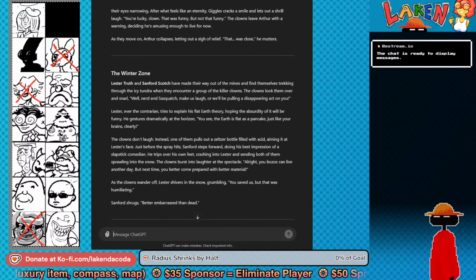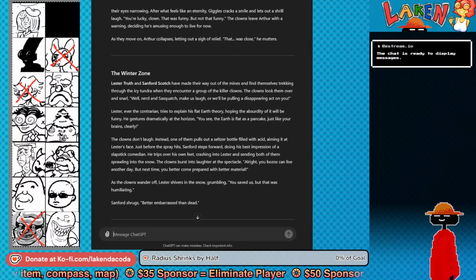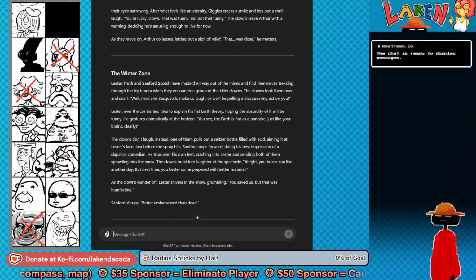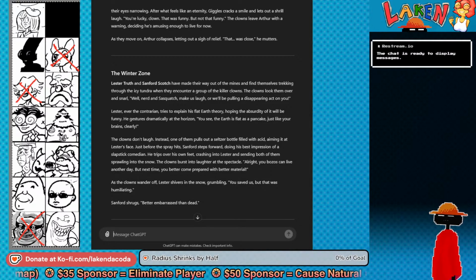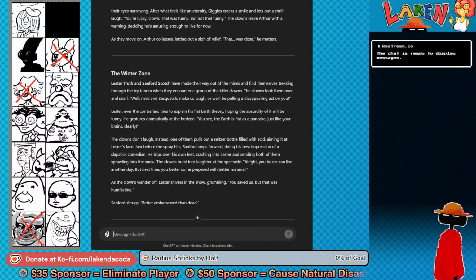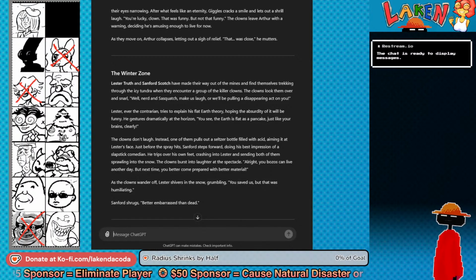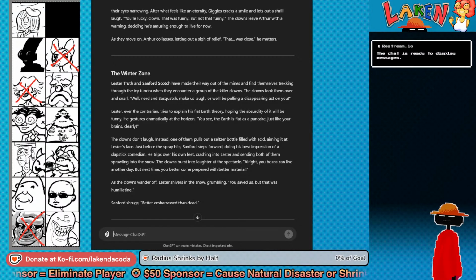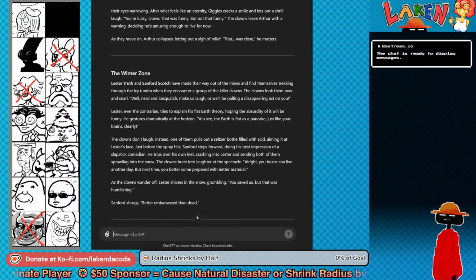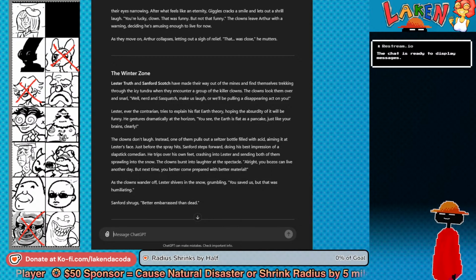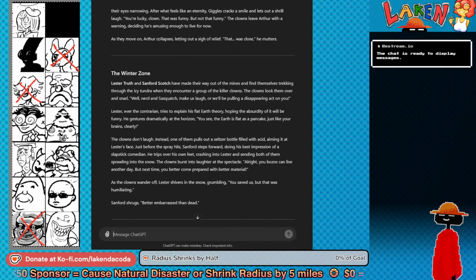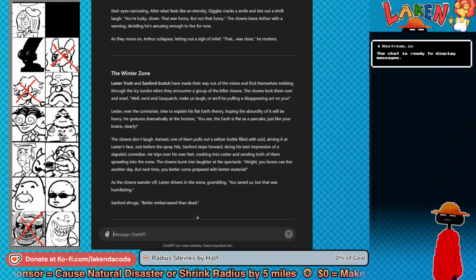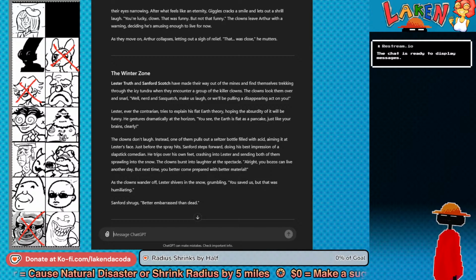In the winter zone, Lester Truth and Sanford Scotch have made their way out of the mines and find themselves trekking through the icy tundra when they encounter a group of the killer clowns. The clowns look them over and snarl, "Well, Nerd and Sasquatch, make us laugh, or we'll be pulling a disappearing act on you." Lester, ever the contrarian, tries to explain his flat earth theory, hoping the absurdity of it will be funny. He gestures dramatically at the horizon. "You see, the earth is flat as a pancake, just like your brains, clearly."